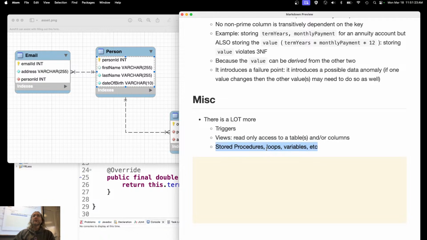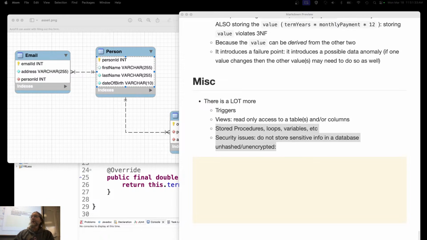Again, I'm not going to show any of this stuff because this is not a database course, right? But you should be aware that they exist. Another issue that you'll come up with a lot is security, right? Do not store sensitive information in a database unencrypted or unhashed.